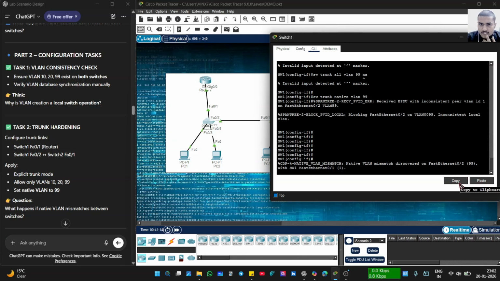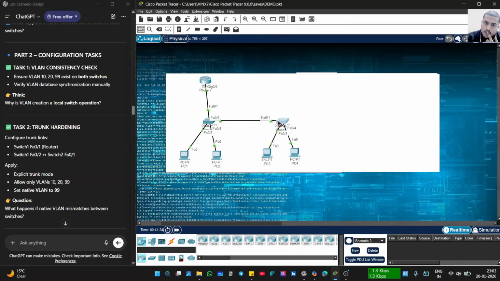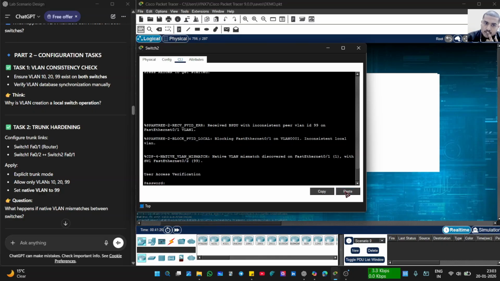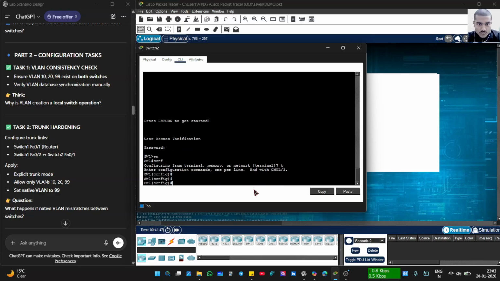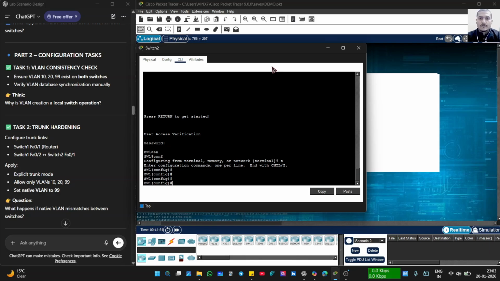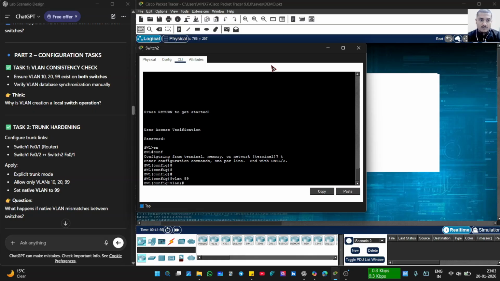In the same way, we have to configure. We should do something like copy paste. How can we copy this thing? Let's see. Nothing. Configuration mode. Okay, now first we will create the interface VLAN 99, with a name on it.